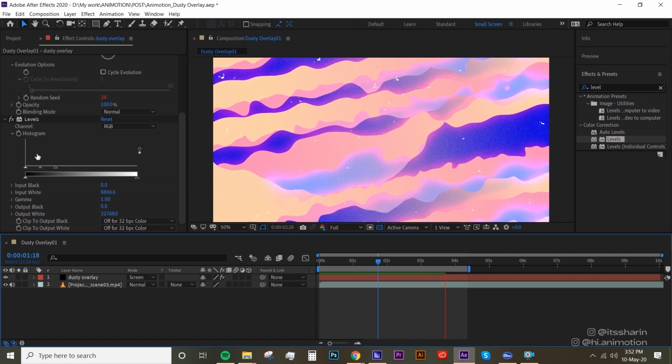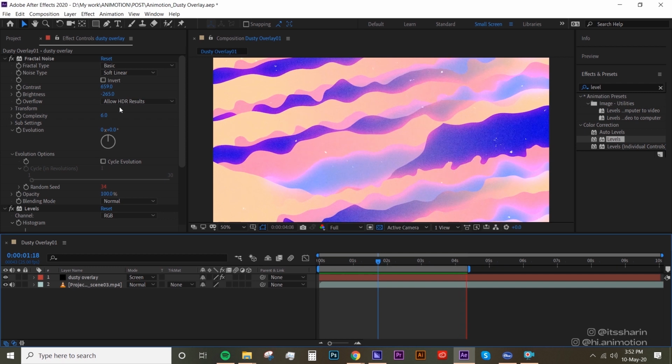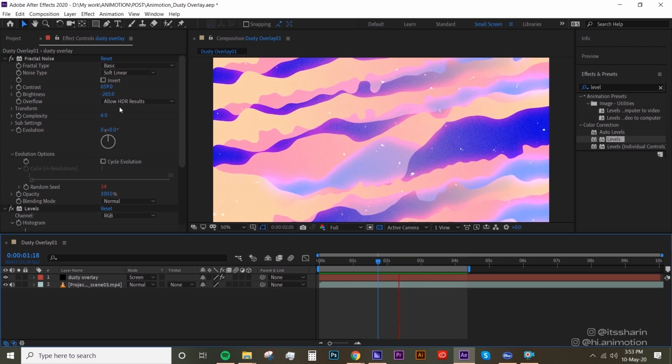You can always play around with the levels and the contrast and brightness, because, you know, change it the way you want it.